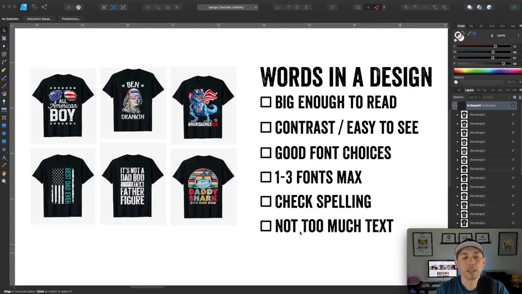That gets a check. And not too much text. This one has the most text, but even with this one, you can see it's taking up all that space and it's still easy to read. So the reason why not too much text is if you have lots and lots of text in a big paragraph, it's going to be smaller to fit on the t-shirt, which means it's going to be hard to read and not easy to see. So checking this box will help you check these other boxes as well.